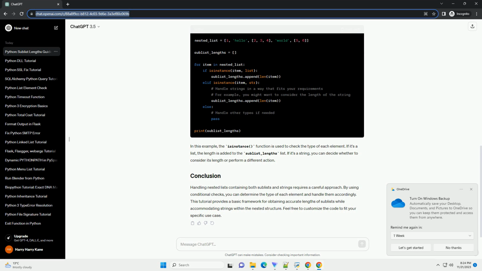To handle both sublists and strings within a nested list, you can use a conditional check to determine the type of each element. If the element is a list, you can calculate its length. If it's a string, you can choose how to handle it, whether it's considering its length or performing a specific action. Here's an example code snippet. In this example, the isinstance function is used to check the type of each element. If it's a list, the length is added to the sublist_lengths list. If it's a string, you can decide whether to consider its length or perform a different action.